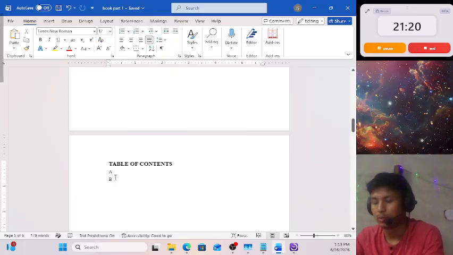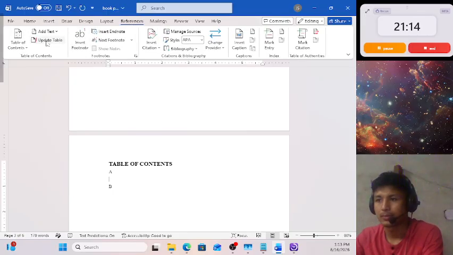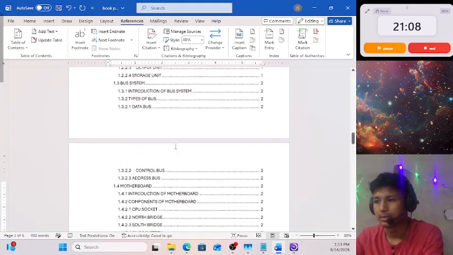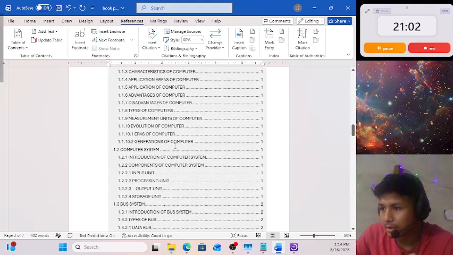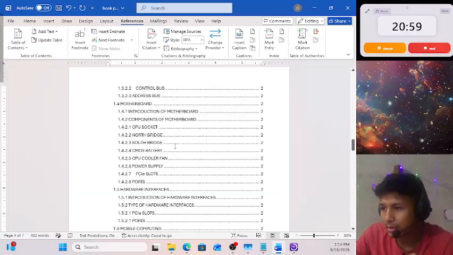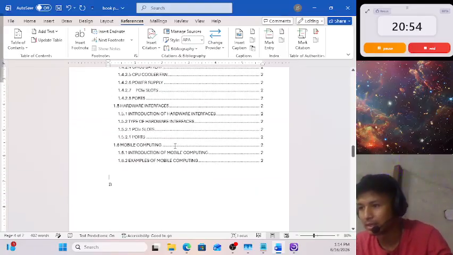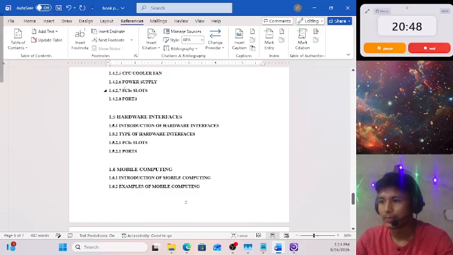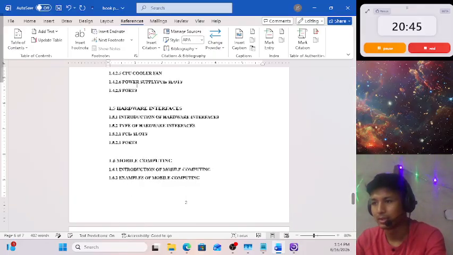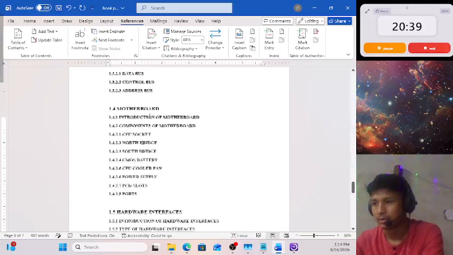So here let's populate this table of content page. Insert, let's go to references, table of content, automatic table of content. So yeah, voila, chapter 1 table of content has been generated, but one thing I am looking at, there are few glitches inside table of content. So for example, 1.4.2 PCIe slots here. Why is this section filled with 1.4.2.7?